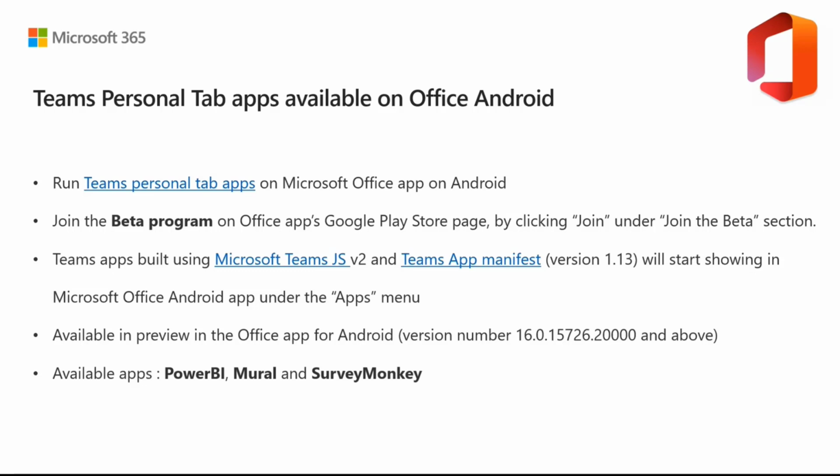To test it out, you can join the beta program in the Office apps on the Google Play Store. You can click on join under the beta section, and the apps that start showing in Office Mobile will be built using Microsoft Teams JS version 2.